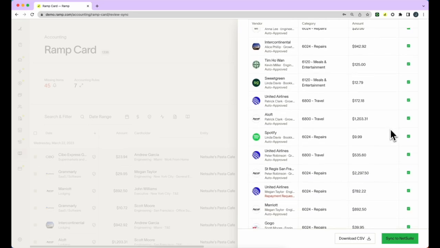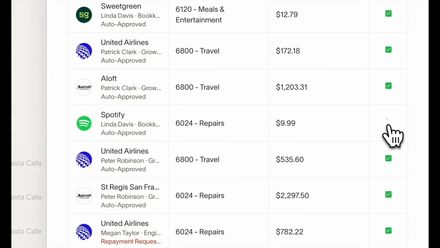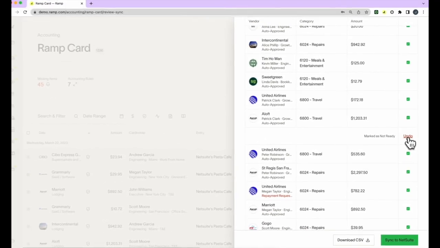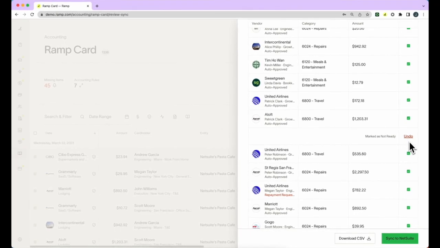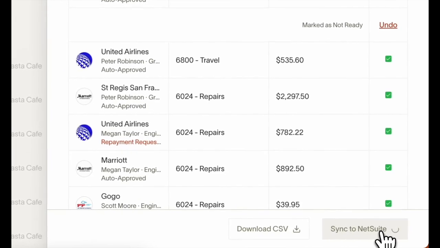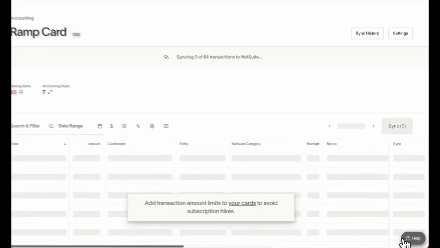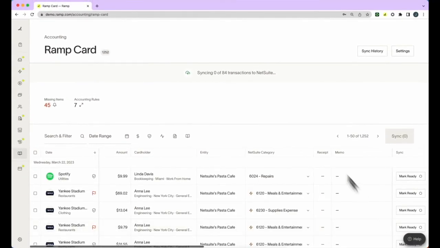If any transactions look like they have incorrect information prior to syncing, you can use this as an opportunity to uncheck those transactions. This will prevent the transaction from syncing and mark it as not yet ready. Once you're ready to sync, you can press Sync to NetSuite in the lower right-hand corner. This will show a bar at the top indicating how many transactions are syncing, and you can see the progress of the sync.